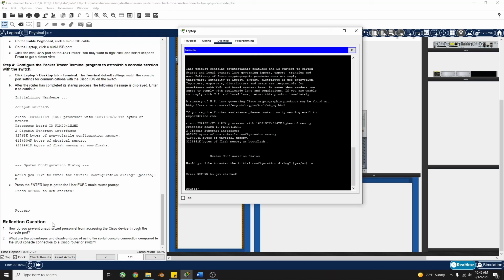Now it'll ask you a reflection question. How do you prevent unauthorized personnel from accessing the Cisco device through the console port? To do that, you need to physically secure the device so that no one can get to it, and you should use a password to protect it. Then what are the advantages and disadvantages of using the serial console connection compared to the USB console connection to a Cisco router or switch?